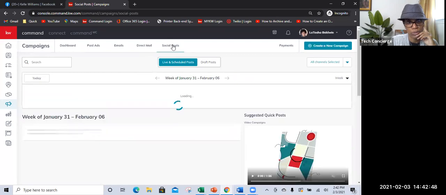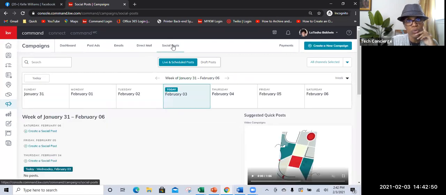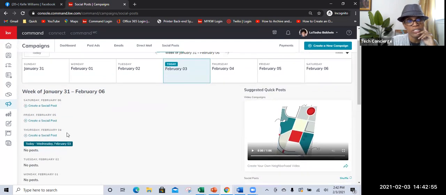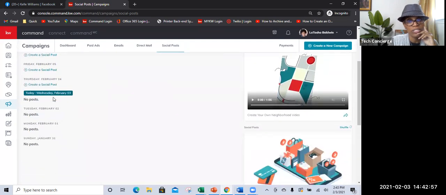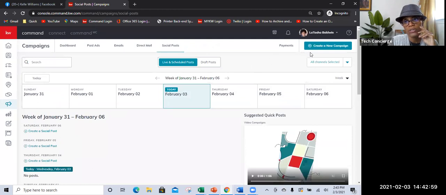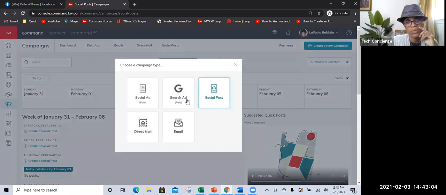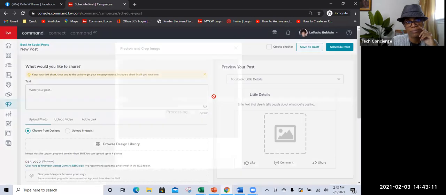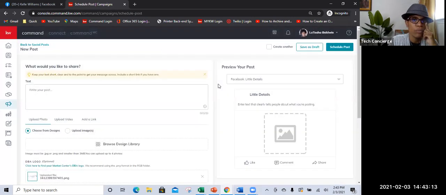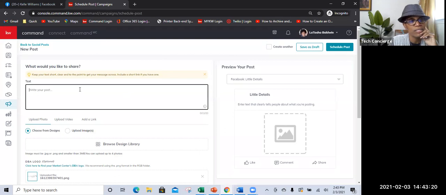So click on social post. Once you do social posts, you can scroll down and create a post within the specific date. Or you can hit create a new campaign. It's going to say, what do you want to do? Do you want to do a social ad, search ad, social post, direct mail, email? We want to do social post. So then it's loading the template. So then from here, you can put in your text, whatever it is.